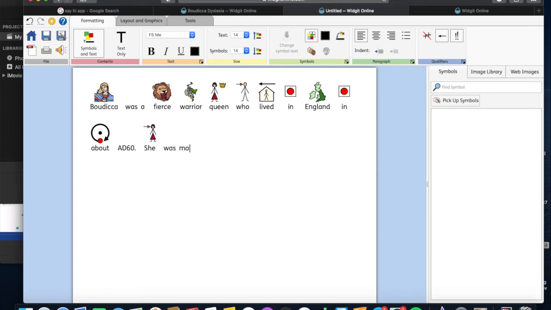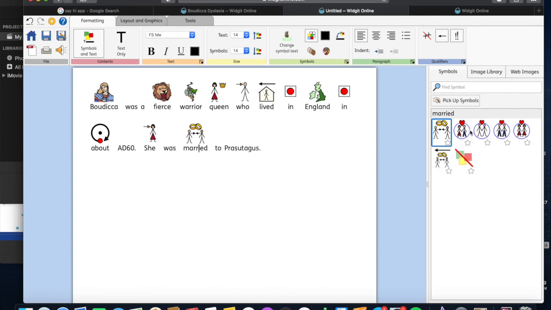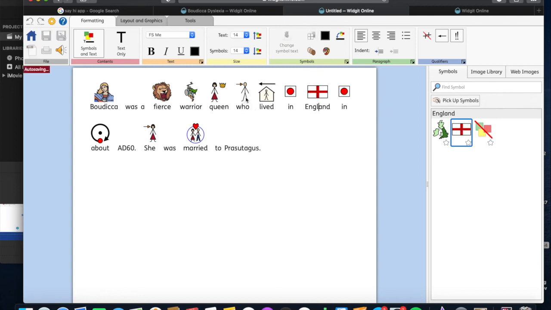So if a symbol doesn't seem like the right one, or a child would like a different one to help them to remember that particular word, then you can just click on the symbol. For example, maybe it's the one that we've got there for married. So if you just click on the word married, it will give you a few options. So you can just click on a different one. Maybe they will remember the flag of England rather than the country. Bit of geography there as well, and so on.